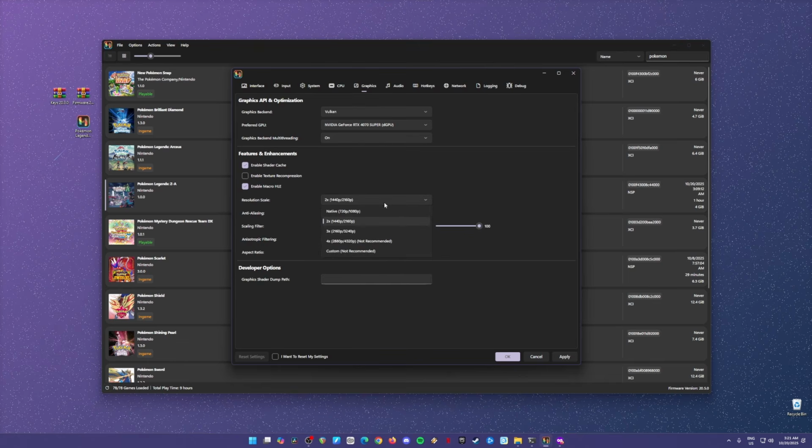And resolution scale is set to 2x resolution, 1440p. But if you're having some issues because you have a lower-end CPU, be sure to change this to native, which is the base resolution of the Switch. But if you're like me and have a powerful CPU and graphics card, then you can go for 3x and 4x resolution. You can play this game easily in 4K and 60 FPS with no issues.